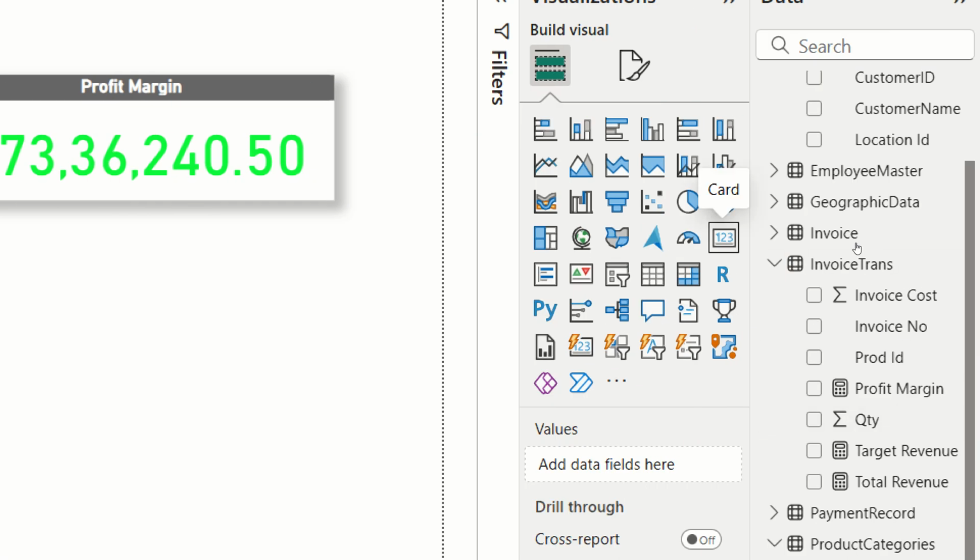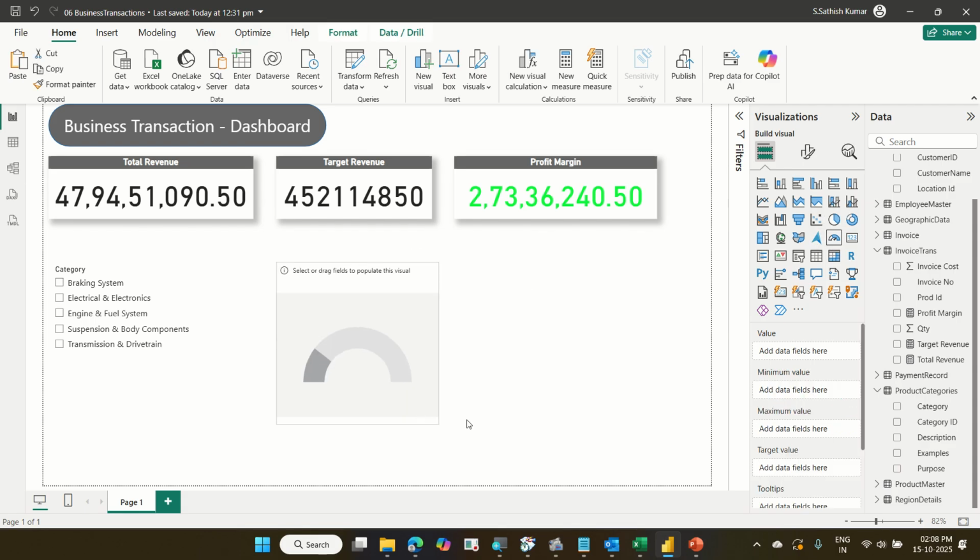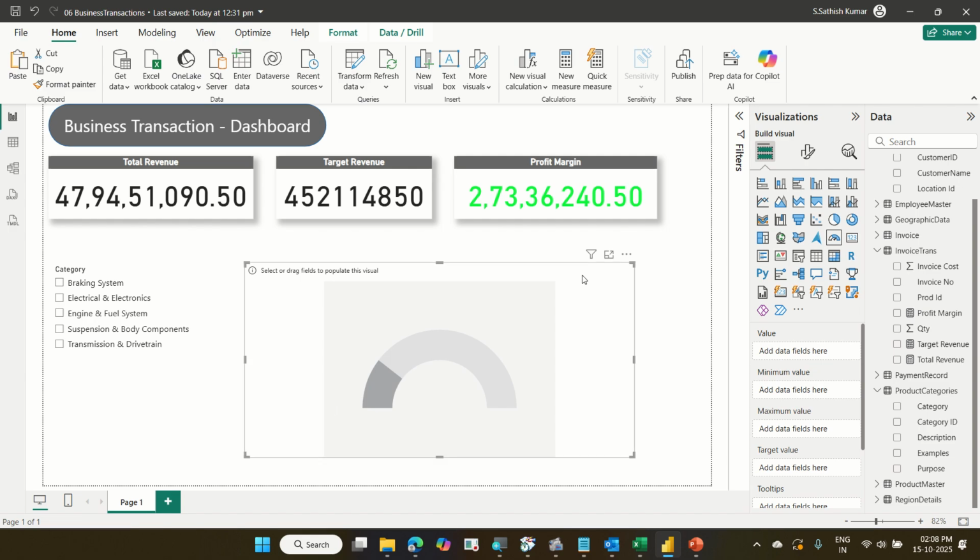Like a speedometer, before the card, gauge. Place the cursor on some empty area and click on that gauge, the last but one in this fourth row, before the card. Let me click on gauge, and I will increase the height and width to have a better view.